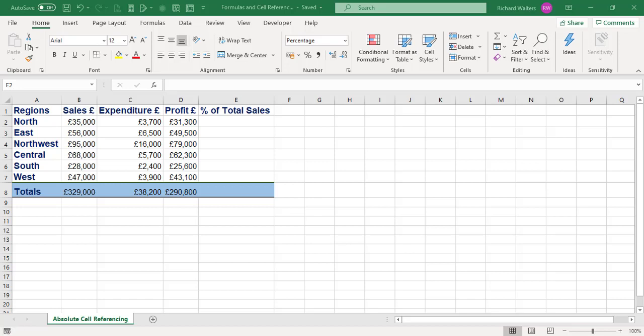In this training video, we're going to look at the use of cell referencing in formulas. What we're trying to do in column E, starting on E2, is find out what each of the regions are for the sales as a percentage of the total sales. So we're trying to find out what North sales are as a percentage of total sales, East sales against total, Northwest against total, and so on. Everyone is going to be looked at against the total sales.